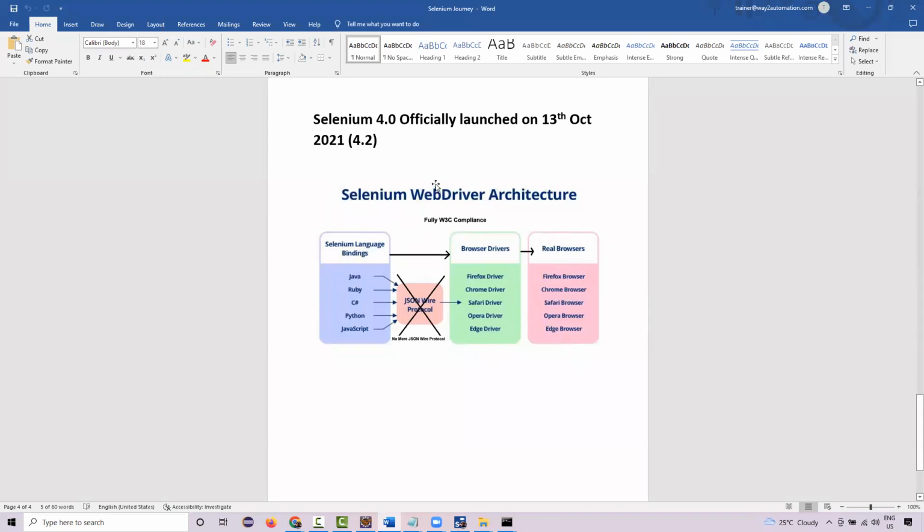Right. But this is like a backend architecture.